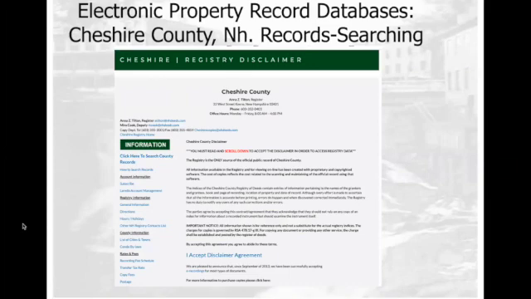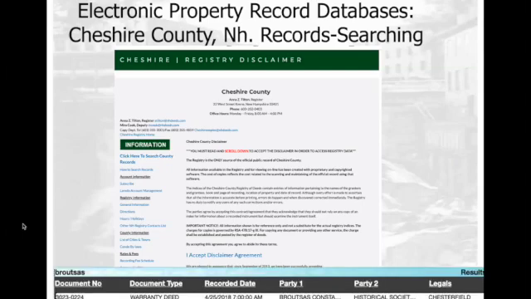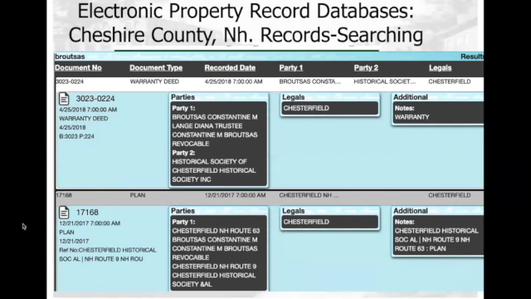And the first screen you come across from Cheshire County is this scope note that gives you some information about what's covered. And in order to search it, you need to accept the disclaimer agreement. So once you hit that button at the bottom, it will bring you to a search screen, and you can do a search. So I did a search of a party that I knew had property, and this is what it looks like. So you get this interesting screen with some summary of what you're looking at.